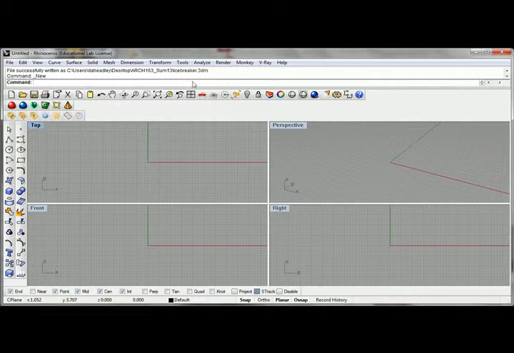Right below that, you have the command line. Rhino was originally a plugin for AutoCAD, and so what we have here is an infrastructure where we can run commands, like we can type things like line, and then it'll enable us to create a line. So it's a really exceptional way to run commands, and you'll find yourself using that a lot.